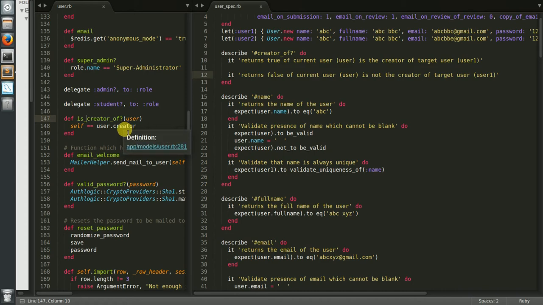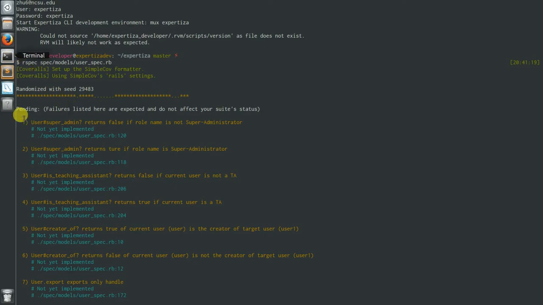the Rails naming convention. So on the right side, this is the user_spec file, which is the RSpec test file for the user.rb model file. So if we run this test file, we can see a lot of pending tests.